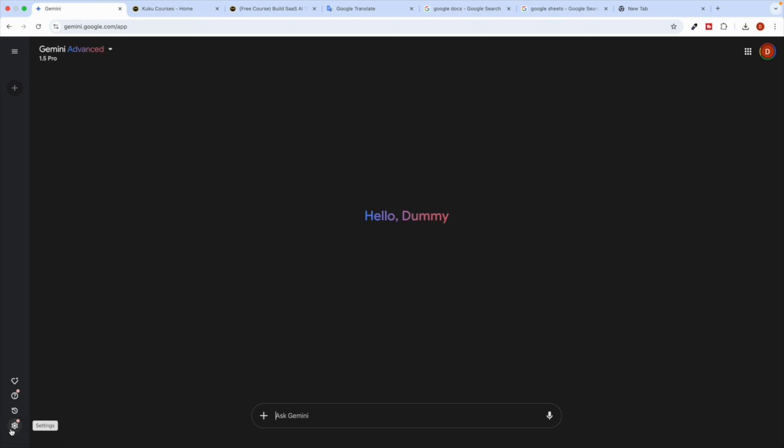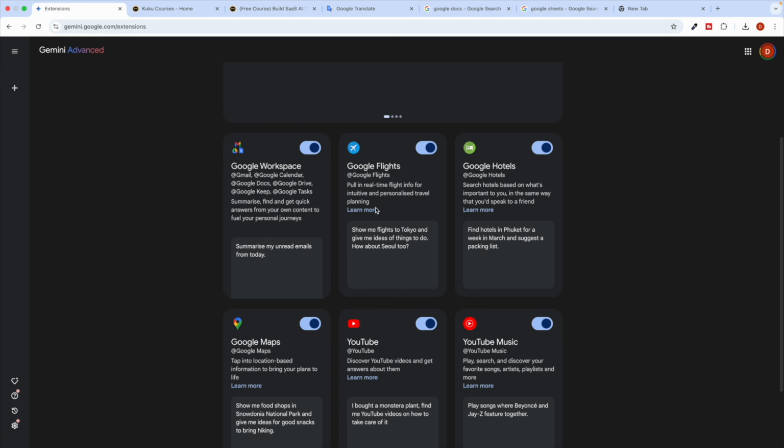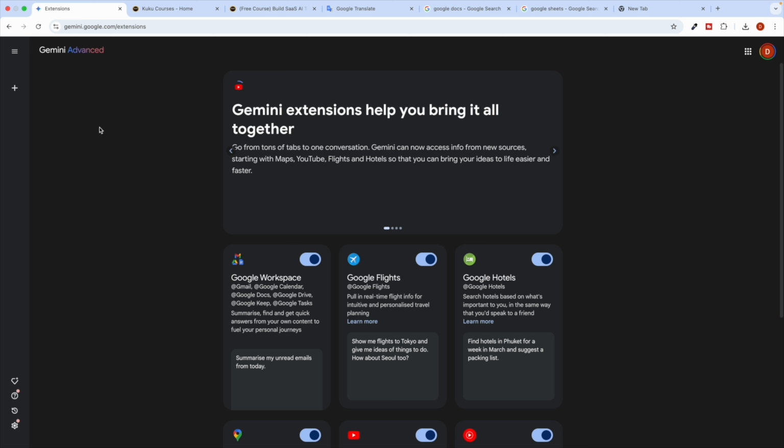Now guys, let's see how you can use Gemini with the extensions. Just make sure you tick mark all of them to use it properly, like this main one, Google Workspace, and you can use it for various purposes. Let me show you.